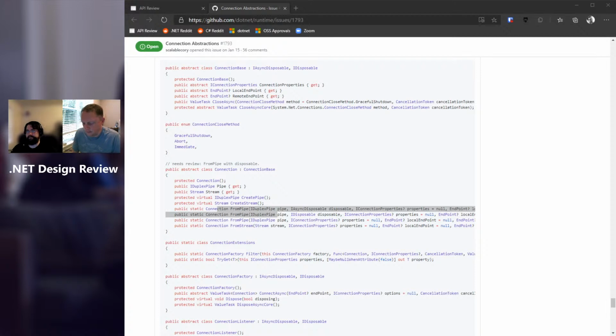So what is the usability here? I know Kestrel is doing something special, but from anyone else's perspective, if they are using the connection as the owner of the resource and they just want to dispose the connection and have that clean everything up for them, it seems like they would never use this. Are we adding this only for Kestrel? Who's going to actually use it? Because I don't think Kestrel's going to use it, right?